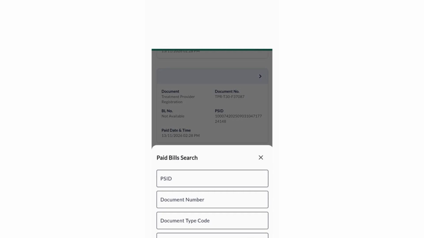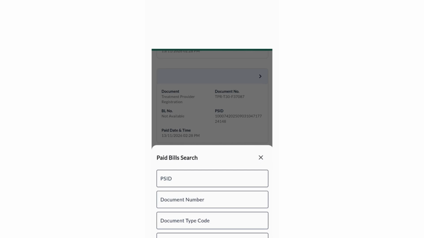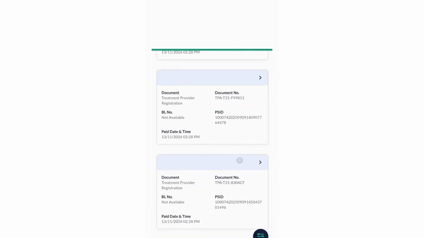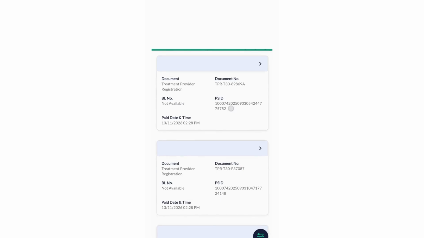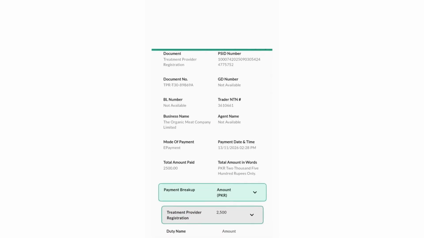Similar to the payment advice, you can efficiently search your records here using the PSID, document number, document type code, and the BL number. Finally, to see the detailed information for any of these paid documents, simply tap on the corresponding record in the list, and the full document detail will be displayed.